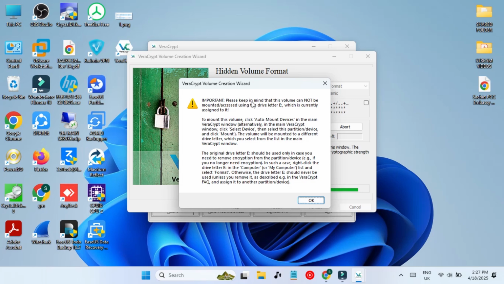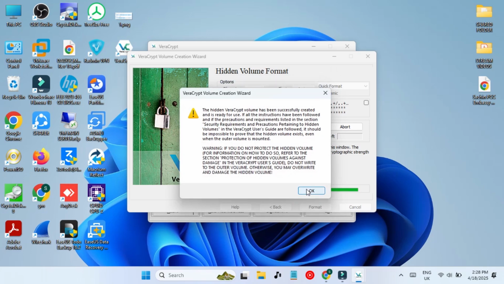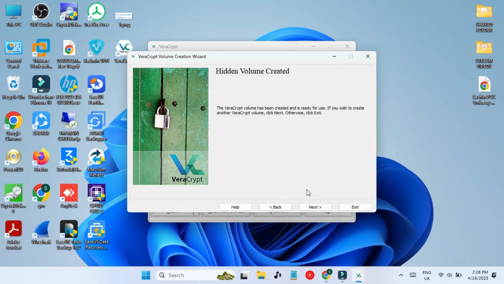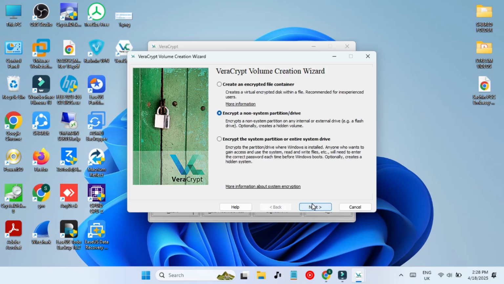Okay, so it has been created. It is saying that please keep in mind that the volume cannot be mounted under the exact same name. It is saying that the hidden disk is mounted as new volume E, so we cannot use the new volume E option. So I'm going to show you what we are going to do. Okay, next, and we have created the volume now. I'm going to show you how you can mount it.